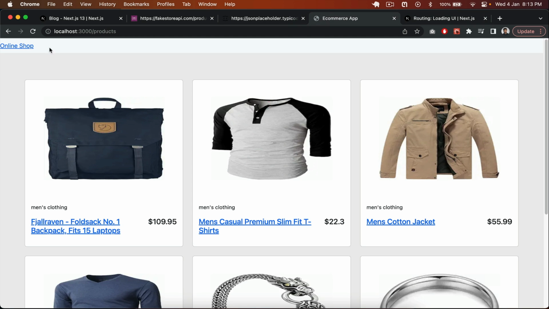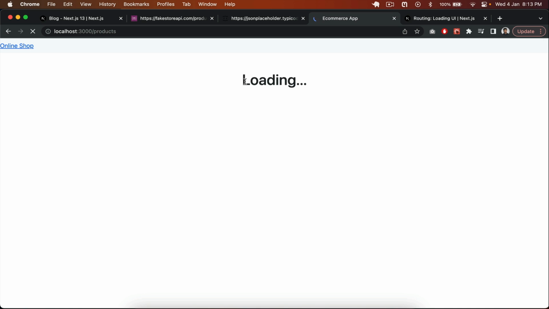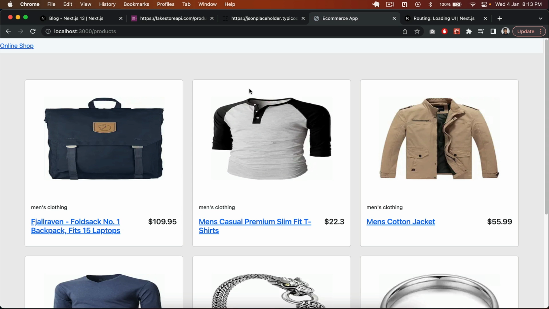Now if I go back and reload this page, you can see that we are getting this loading text like this, and now we no longer have to maintain that loading variable. Next.js automatically does that for us. We simply have to create a loading.js and it will automatically handle that loading part. So in this way we can use this loading.js.